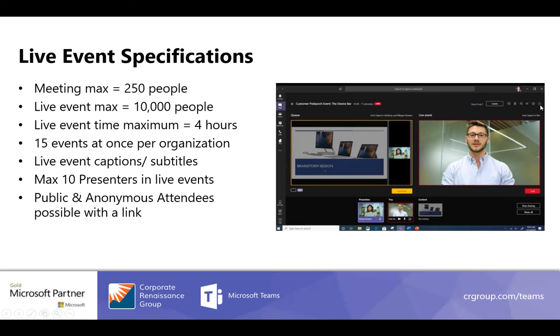Just some specifications. For a meeting, the maximum people right now is 250 people, where for a live event, the maximum number of attendees is 10,000 people. So you can see for a live event, you can definitely broadcast this information quite widely. Time maximum is 4 hours. You can produce 15 live events at once per organization. There's captions and subtitles that can be added. Right now, the current maximum is 10 presenters, and you can have anonymous attendees to a live event.